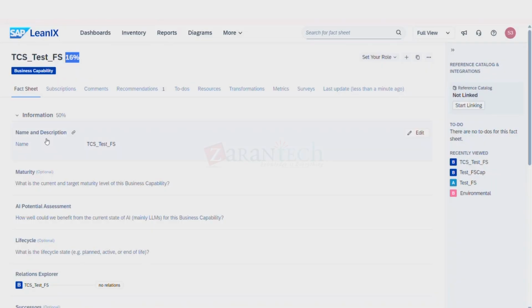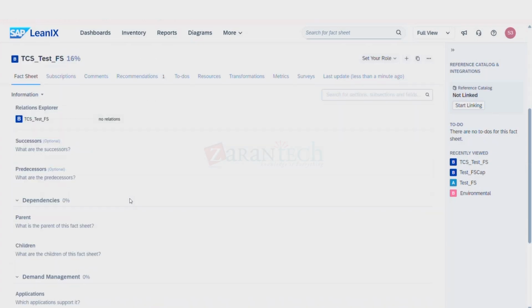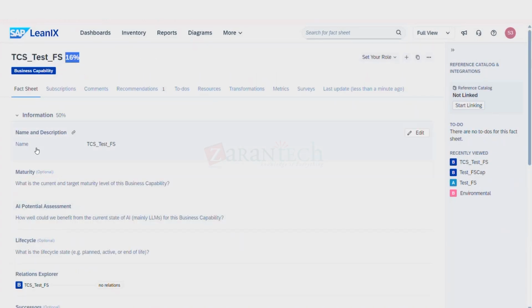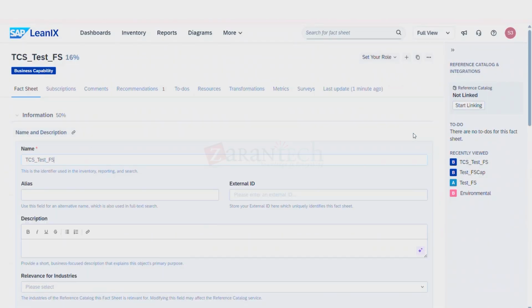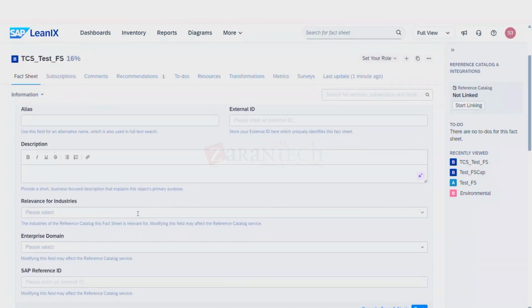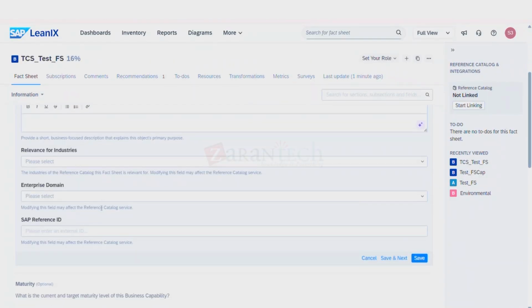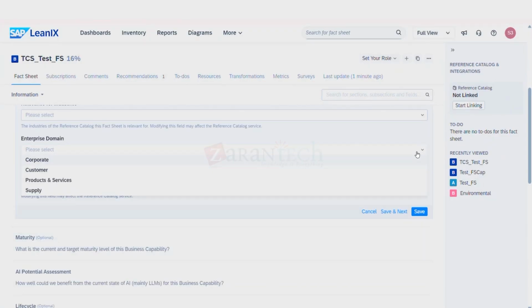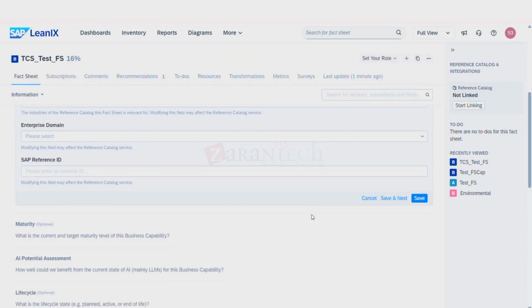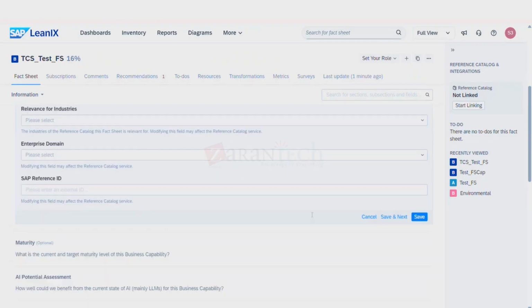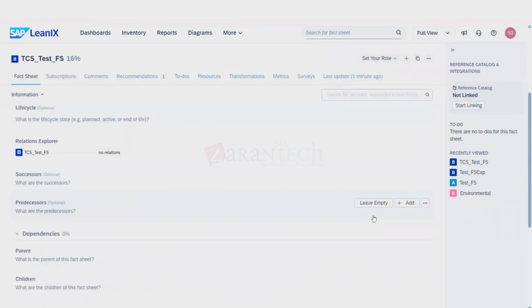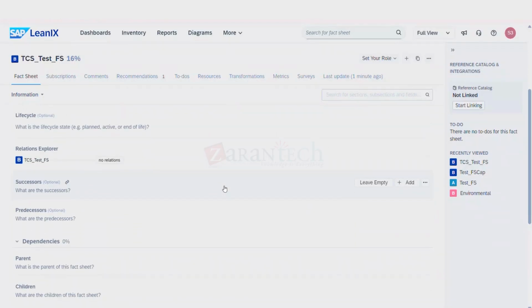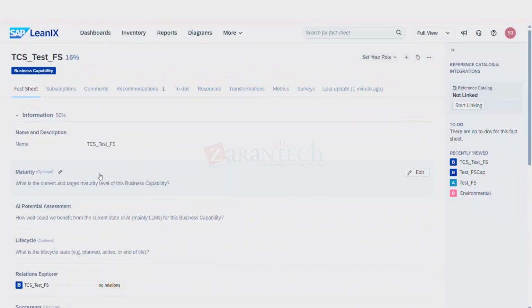Correct. Yeah. So there is no checklist as such, but what you have is all these fields. If you see name and description, you can edit, of course. You can put an alias, a description, an external reference ID. You can put a domain, if you have one: corporate, customer, product, services. You can define domains also. You can do all these things. Okay, I'll cancel this.